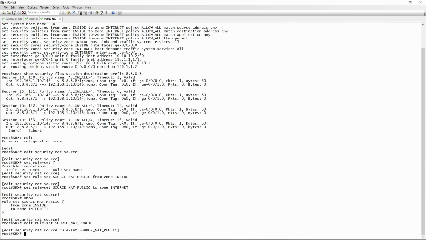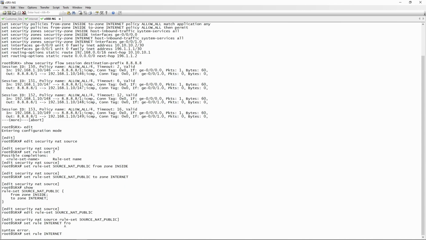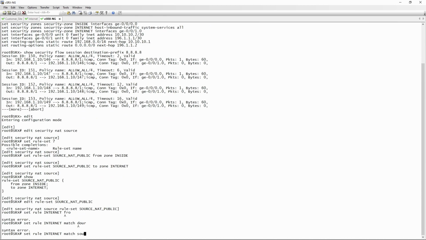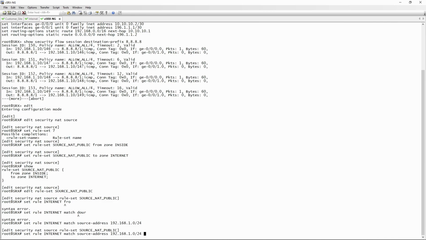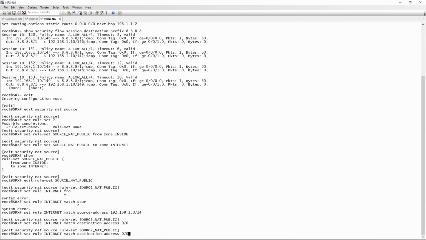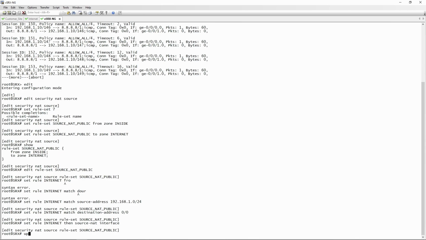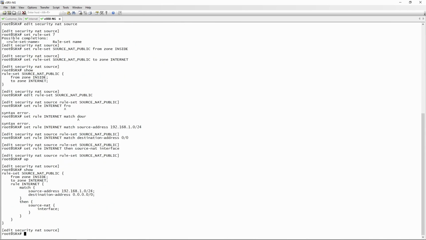For this example, we only need one rule, so I'm going to name it rule internet. We're going to set rule internet match source address, and we're going to specify our private address 192.168.1.0/24. That is correct. Now we need to define a destination address. Here you can just type in 0/0, and now you're going to specify an action, then source NAT interface.